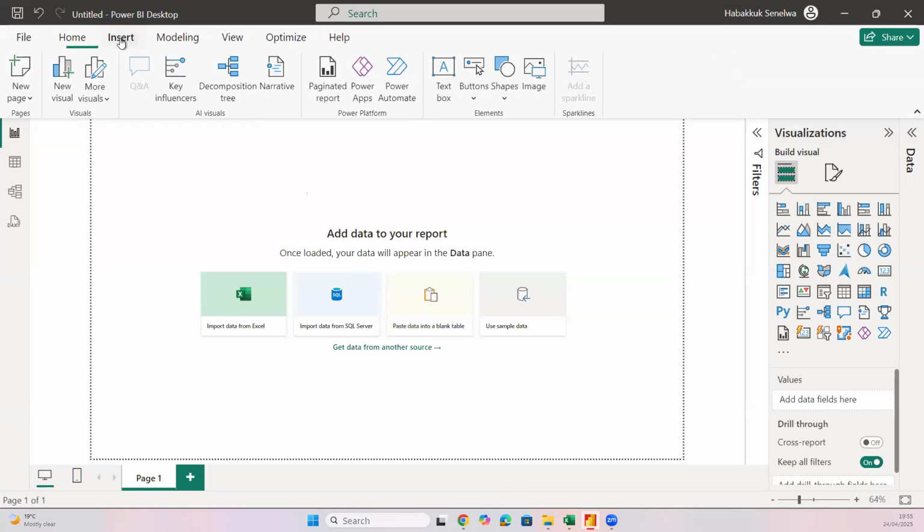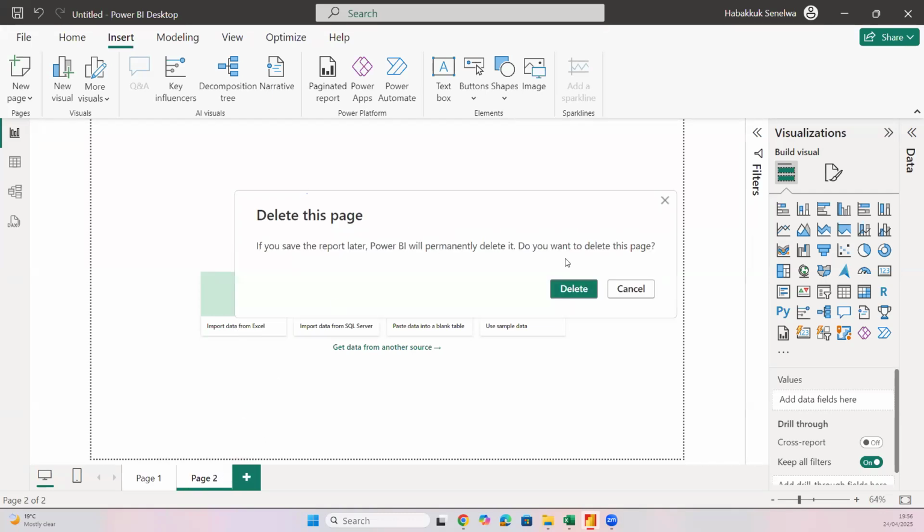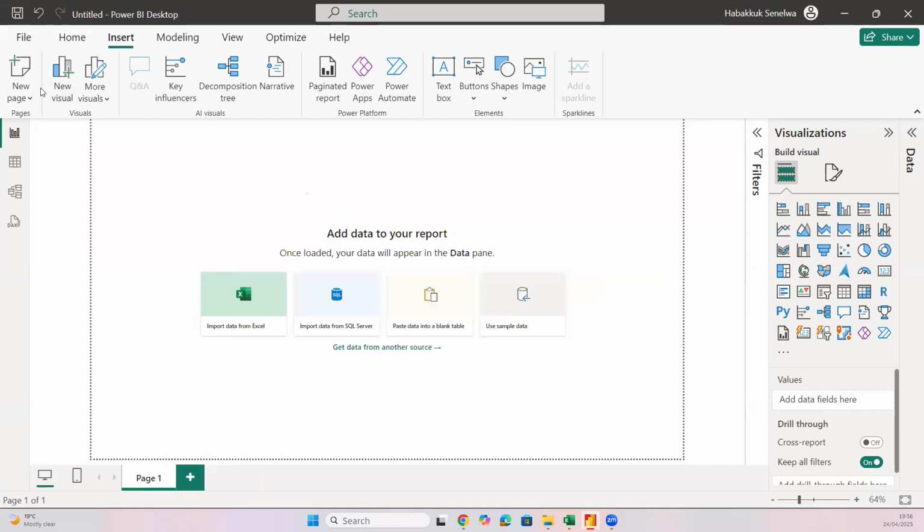Then the insert, I think some of these are repeated, but say, for example, this new page enables you to have a dashboard that has multiple pages, so it enables you to navigate. So I can click on this plus to add a new page, but also if I go to insert, I can click here on a new blank page and it will add a new page over here. This visual and more visuals, we've talked about it.